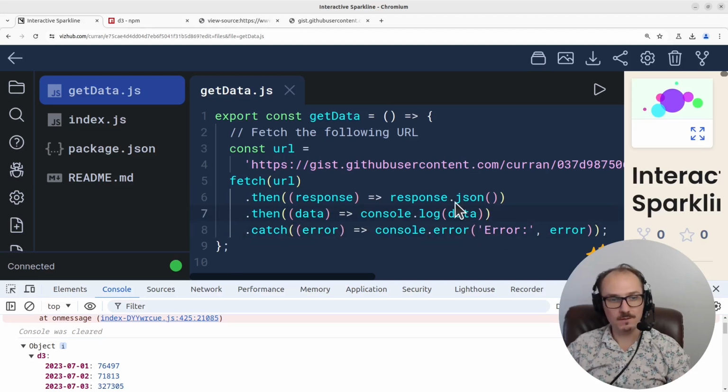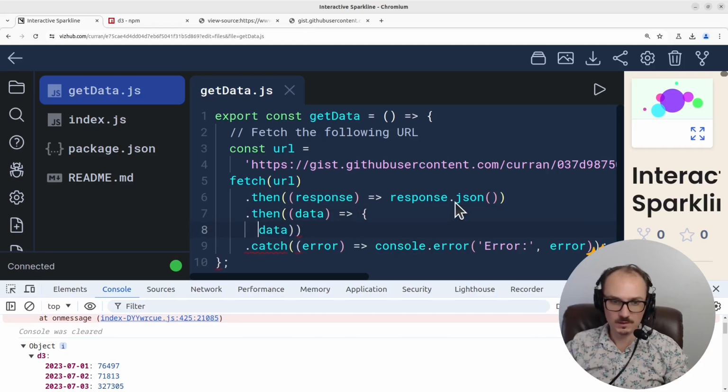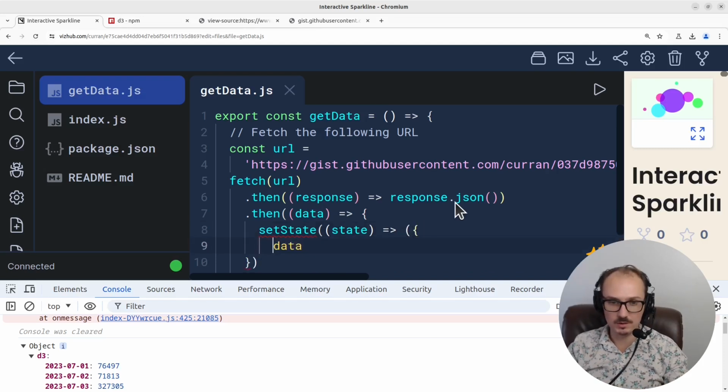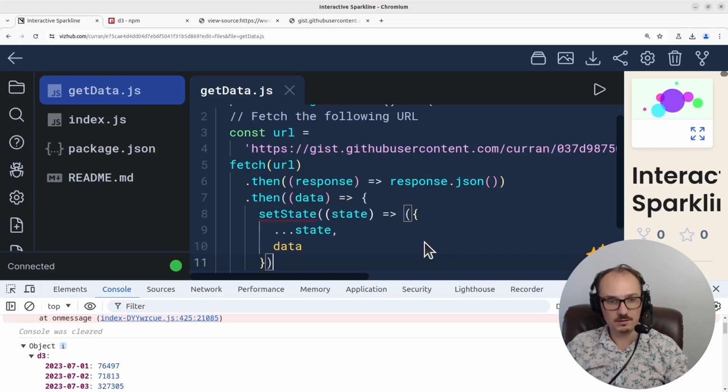Okay, so what we want to do here is when we get this data, we want to store that in our state. So I want to call a function called setState, and the API of this is it takes as input the previous state and returns the new state based on that previous state. So this is immutable update patterns. So I will use whatever's on the previous state, but then also put data on the state.